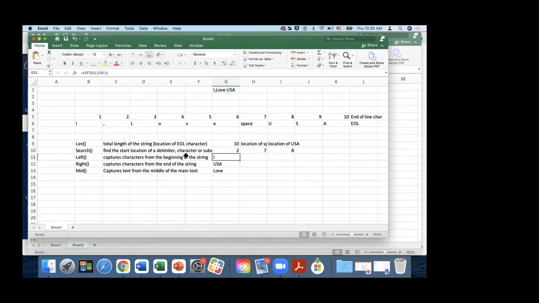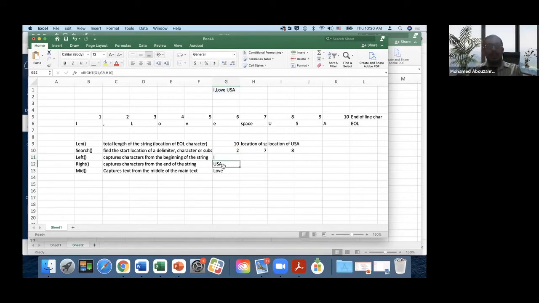Right? Now, when I use right, same thing. The first parameter is the string I want to get the text from. And then to get the length of the characters, if you look here, okay, the length of the characters is the difference between the last character and the last delimiter. So 10 minus 7 gives you the length of the last word, okay?